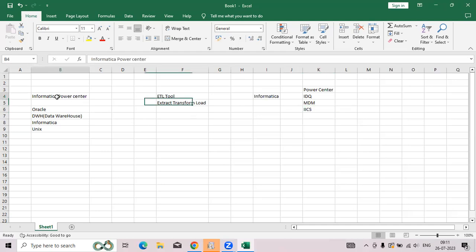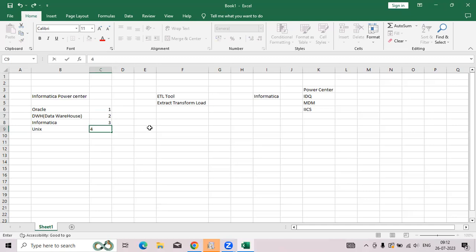In our course content, overall it is 45 days, max 60 days, within 2 months. First we'll cover the first priorities. First is Oracle. Next, warehouse concepts. Next, Informatica. Finally, Unix. This is the sequence we can follow.